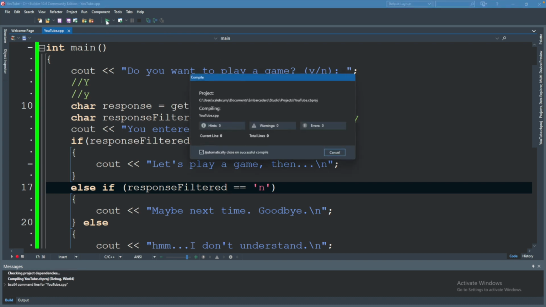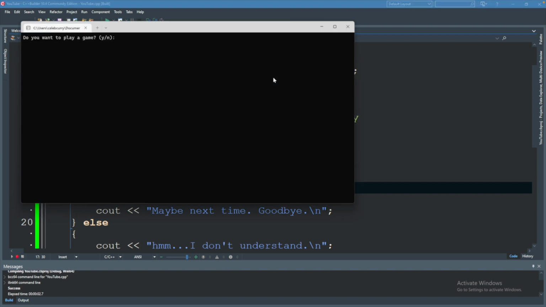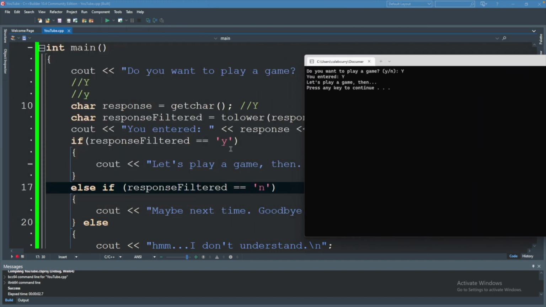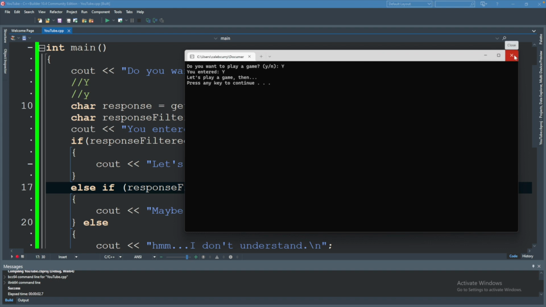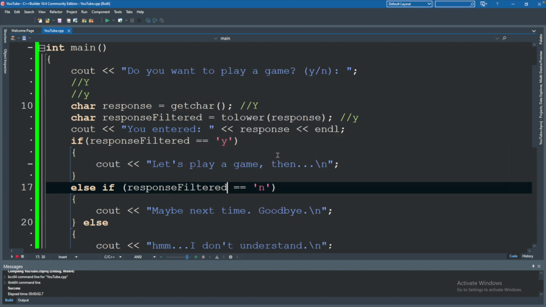So what that means is we might be able to run this. Do you want to play a game? Uppercase Y. And it says you entered uppercase Y. But the comparison still works for the lowercase Y because it's using that filtered variable. So that's just some more practice to increase your coding chops.